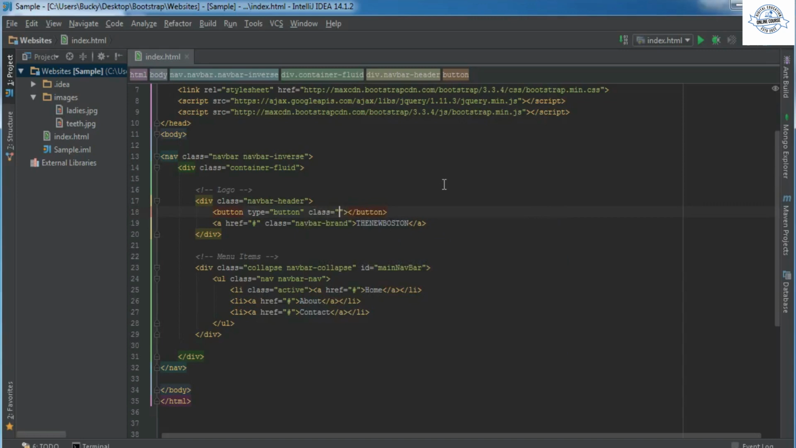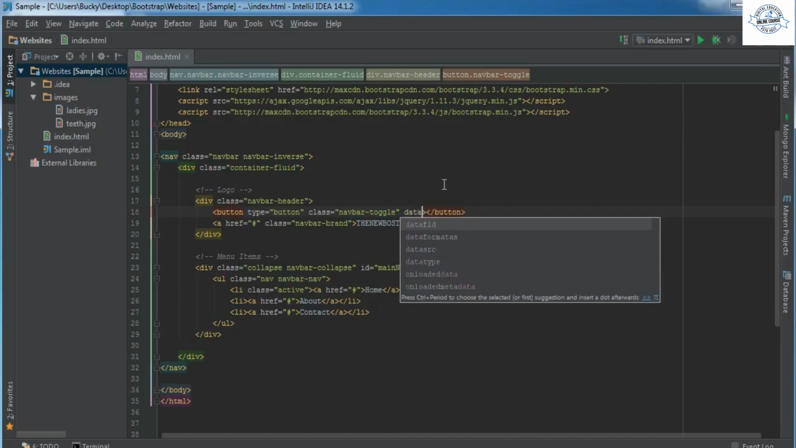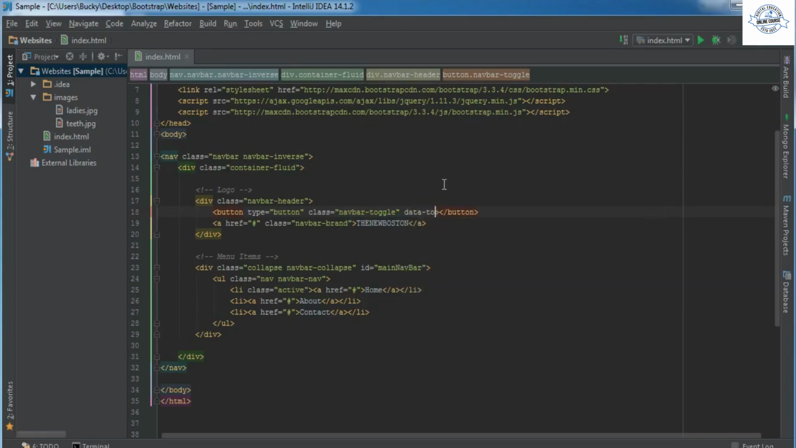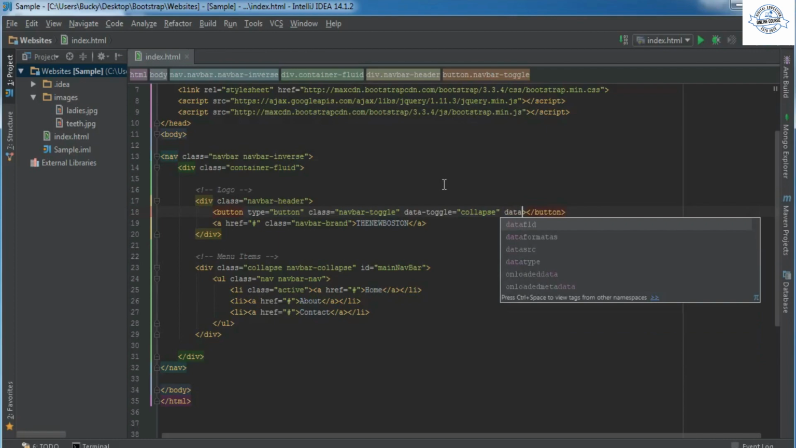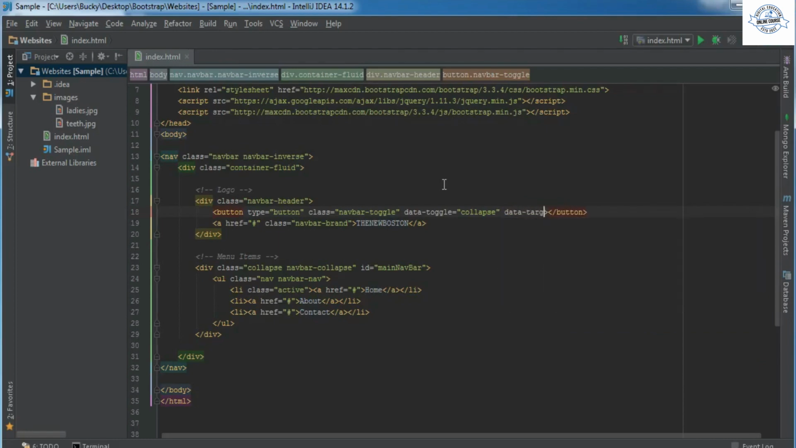The second one is the class, and this is navbar toggle. Now the third one is data toggle. Are you popping up? Nope. Data toggle, and this is collapse. And the last one is data target. So you know that this button is trying to collapse something. Let me type this so I don't get confused. Alright, so okay, this button is going to collapse something.